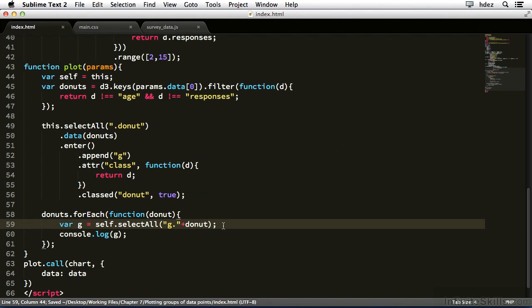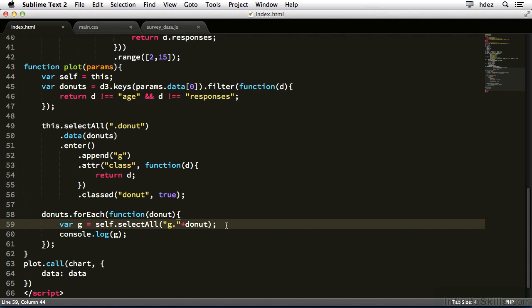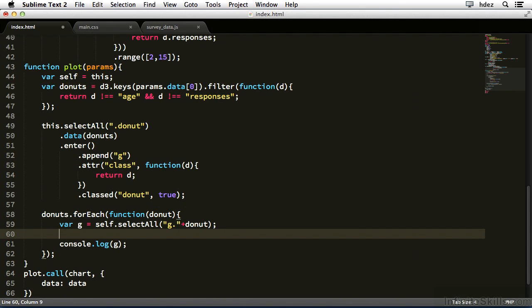Now, what we need to do is create an array that just has the donuts data and then age and responses. So basically, we just need the name of the donut that is currently selected, its data, and then the age and responses. The way we'll do that is after the declaration of g within the forEach method, var arr equals params.data.map, open and close parentheses. And what the map function of an array does, it iterates through the array and then lets us return values according to a function that we create.